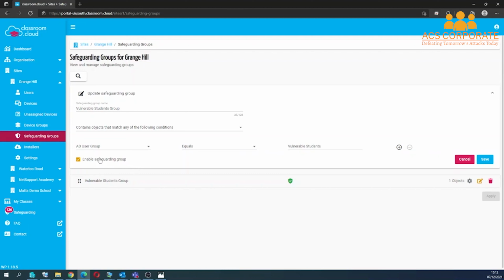And what I'm looking at is an Active Directory user group. That's the group I've just shown you, and I want that user group to match the name Vulnerable Students. So what we're going to do here is apply these settings to anyone in the Vulnerable Students Active Directory user group, and in our case that will be just our student Benny Green.